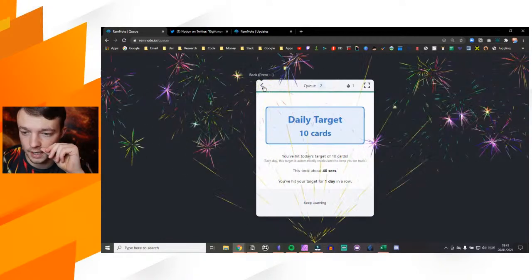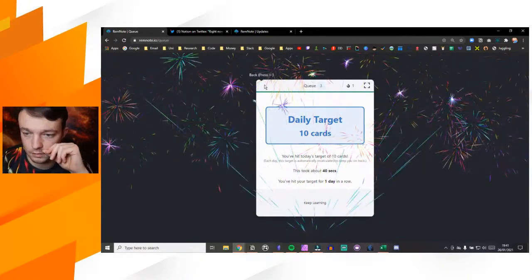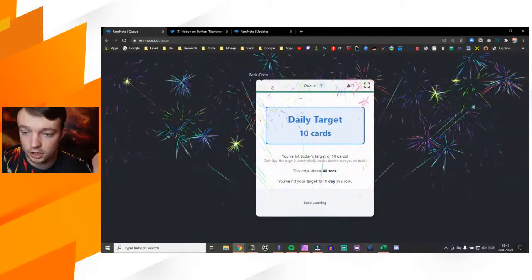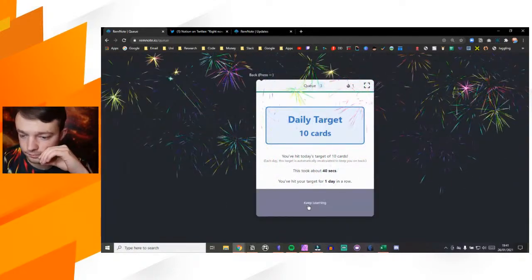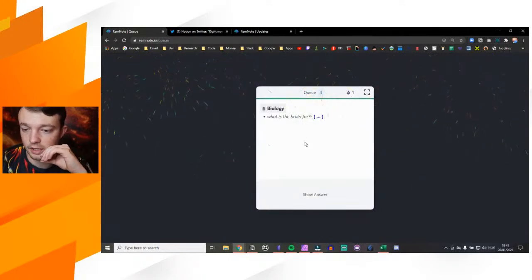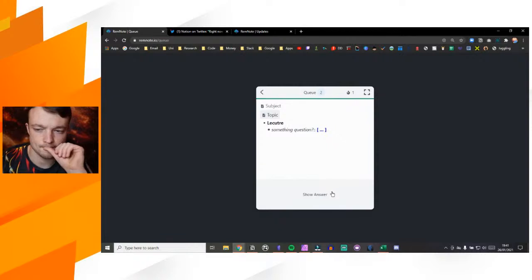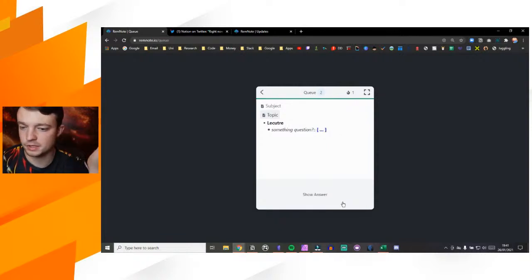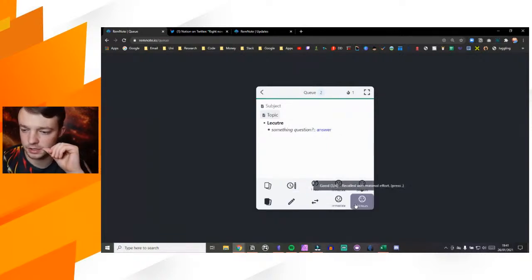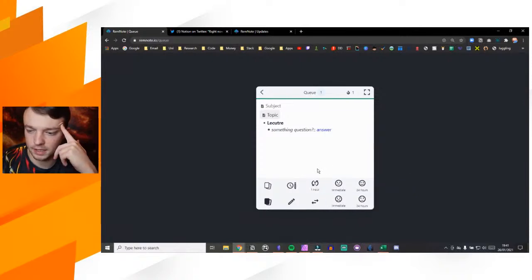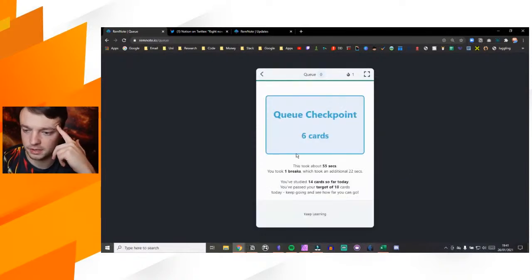Okay, let's go back. I've pushed the button. Keep learning. And it's come up with the same questions. It's come up with the same questions, hasn't it? Am I just being silly, or has it literally just come up with the same questions? Cue card checkpoint, 6 cards.